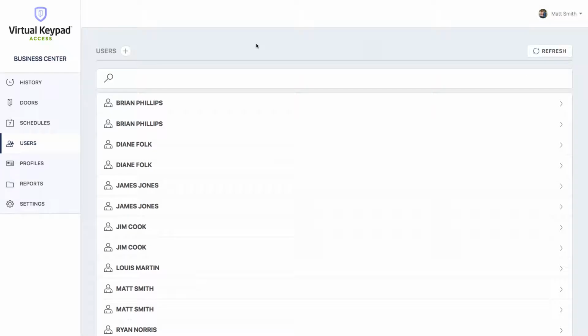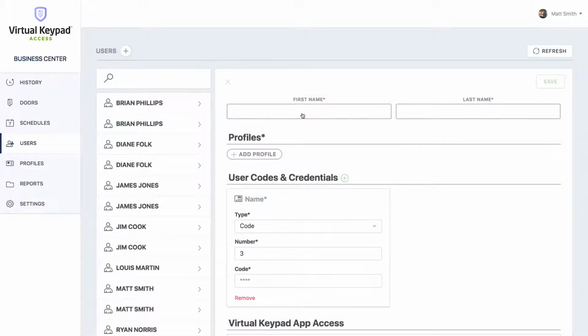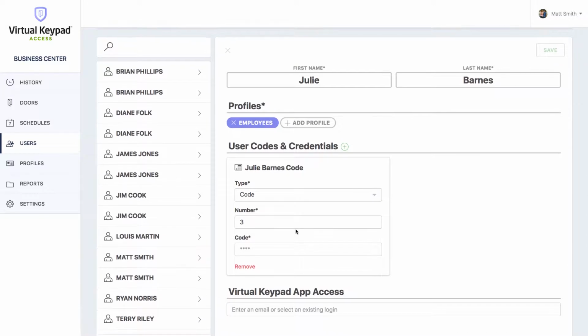Let's say you've hired a new employee and you want to give them a user code and a proximity token. Click the plus button at the top to add a new user. First, we'll type in her name. The next thing we want to do is give her a profile. You can click the plus button, and then we'll search for employees, hit enter, and now she has the employee's profile. Down below, you'll see we already auto-generated a code for her, along with her name.